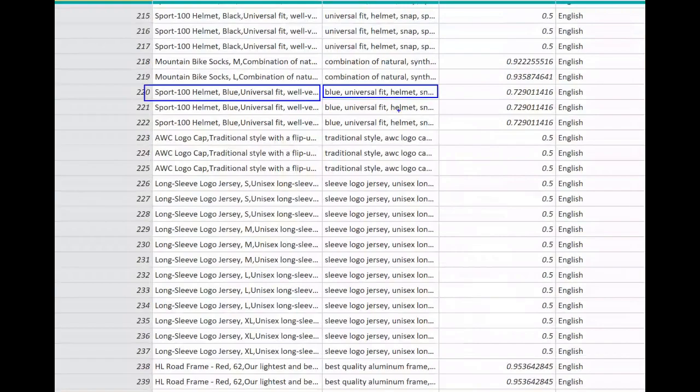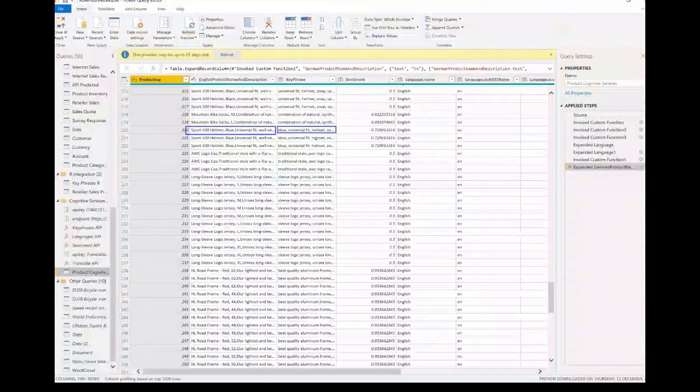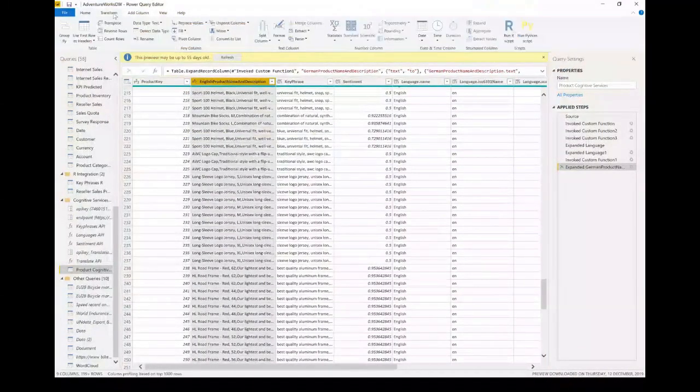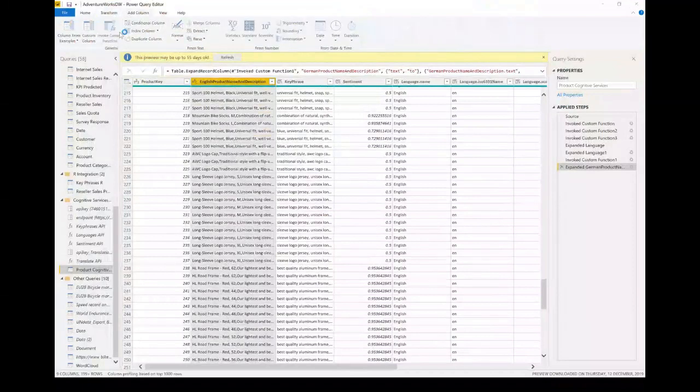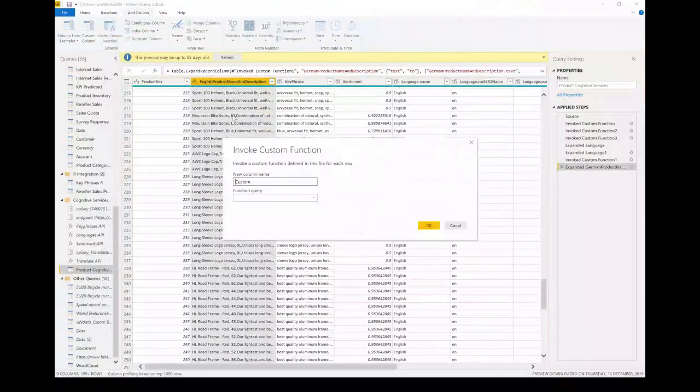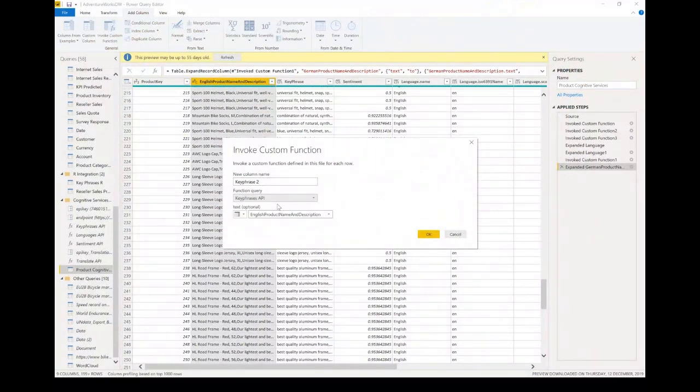So how did I do this? I got the English product name description, and then I said add column, and then invoke custom function. So I take this column, send it over, give it a new name, key phrase 2, and I use one of my functions, the key phrases API function, which I will show you in a minute. And then there's the English product name and description. This is the name of the column I want to send over to the service, which then returns me the key phrase.